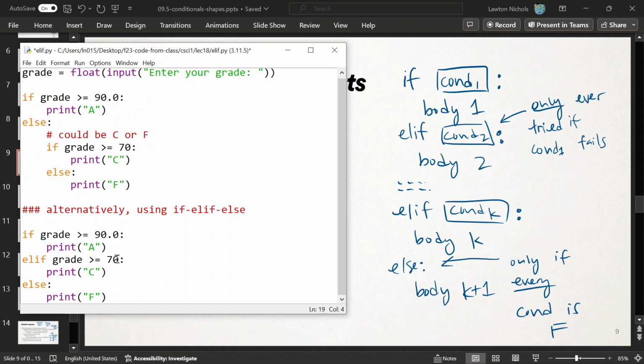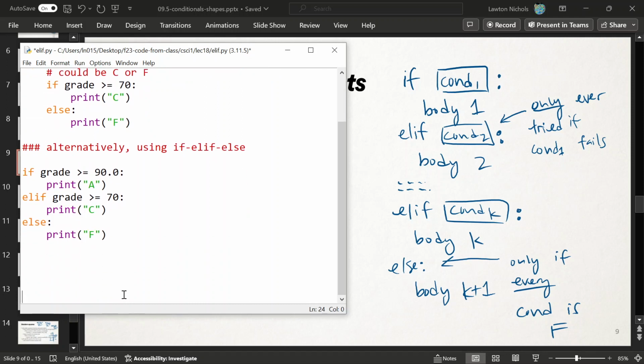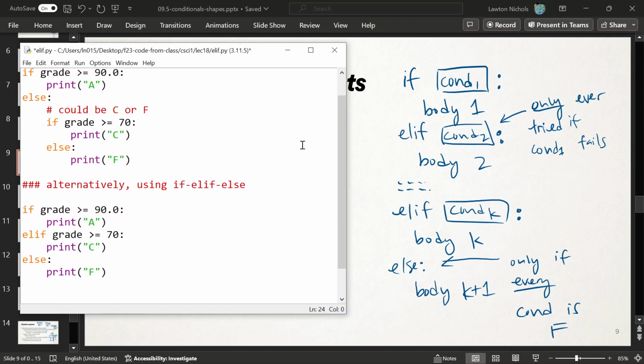I think that's cleaner in my mind. Are you reading it the same as I'm reading it? So these are equivalent. You can do it this way, or you can do it this way. Either way works. Any questions about that? So let's try running it.